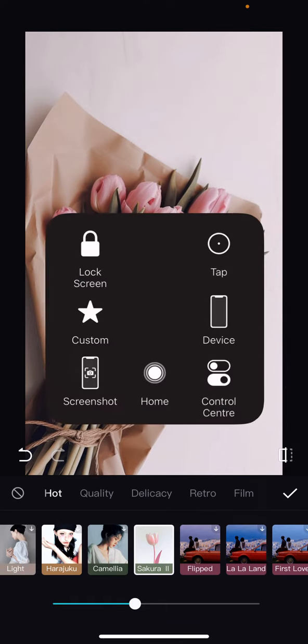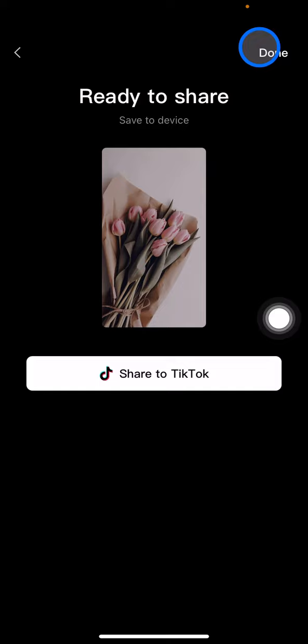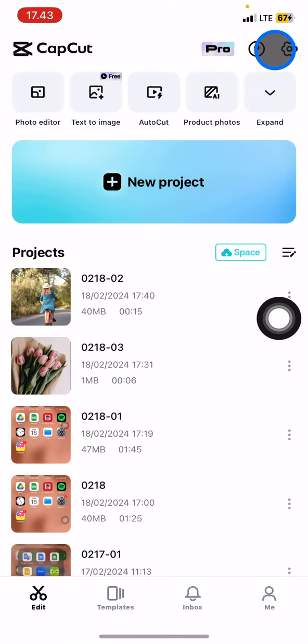After you're satisfied, just click the checklist button and export, so that this photo will be automatically saved to your device. So that's how to edit a picture with CapCut. Don't be surprised, you can do everything with CapCut, guys.